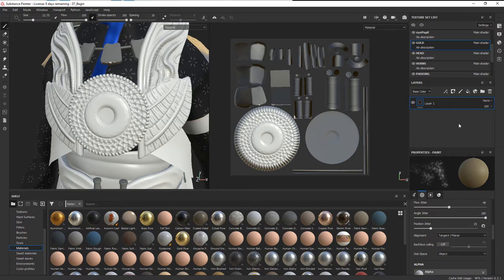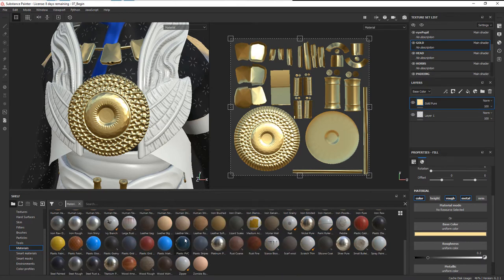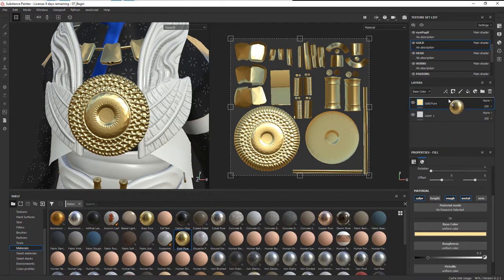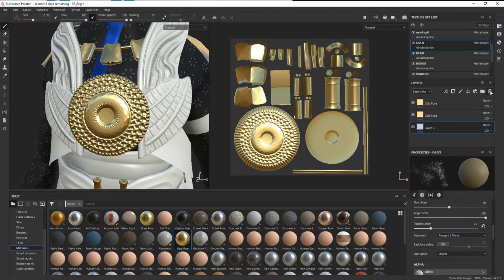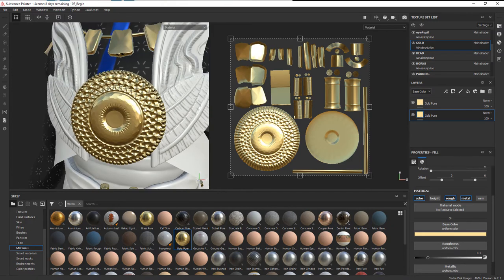And so the first thing I want to do is go down to materials, not the smart materials, just the regular materials. And I'm going to grab this gold pure. Okay. And then let's also grab another version of that and drop it right above that. So we basically got two gold pures. We'll go ahead and get rid of this bottom layer. And you can see what that looks like on the medallion.